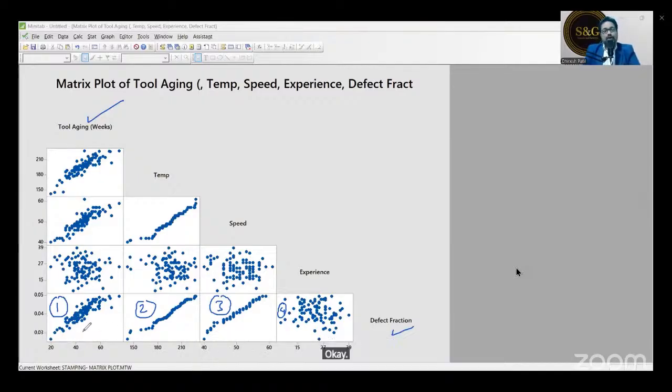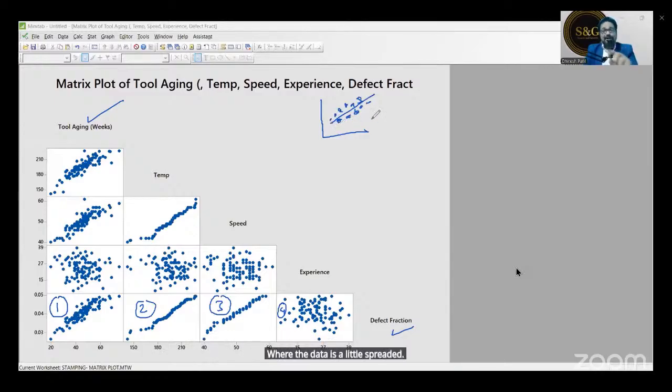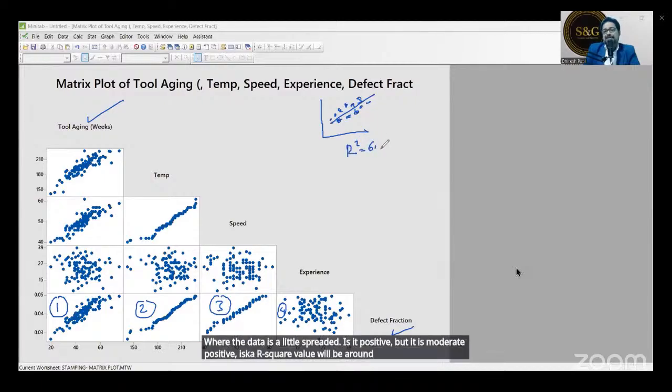Now tell me, is it a positive correlation? Yes, it is a positive correlation because x is increasing, y is increasing. See, positive correlation looks like this. In this as well, there are two types. There is a moderate positive. For example, let's say there is spread-out data. In this case, the data is a little spread out. Is it positive? It is moderate positive. Its R square value will be around 60%.